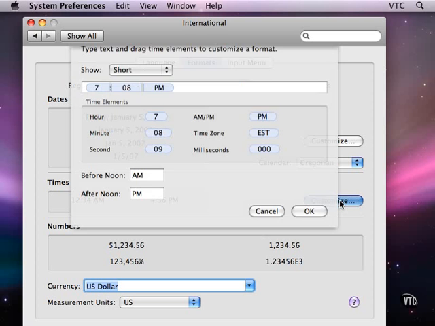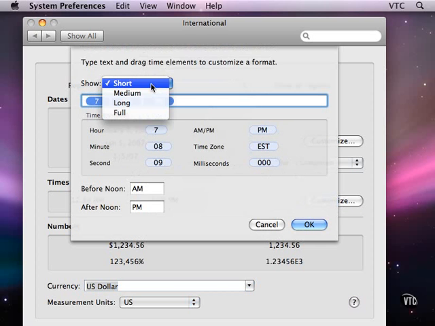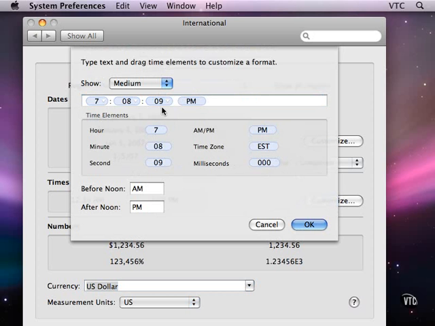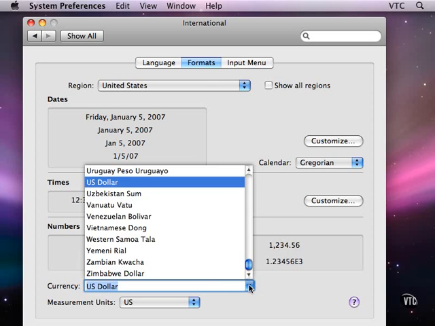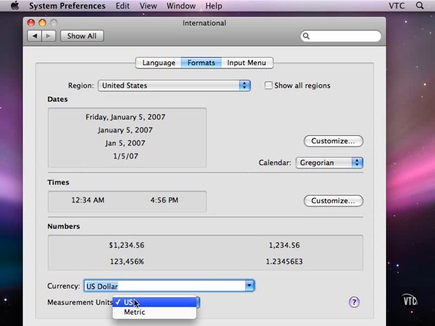Likewise, you can change the way in which time is represented. Whether you have seconds, AM, PM, a 24-hour clock, and so forth. You also have the ability to look at how numbers are going to be formatted, and you can change the currency that's used and whether you're using US or metric measurements. So all of these are going to be the default values for your operating system and all applications that respect these values.